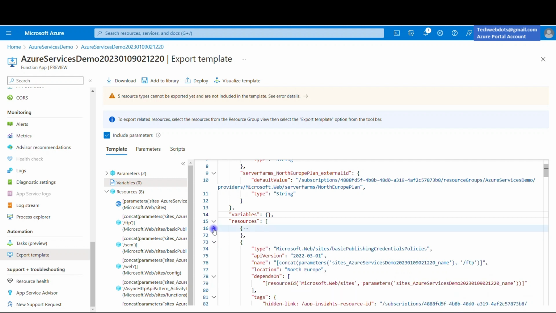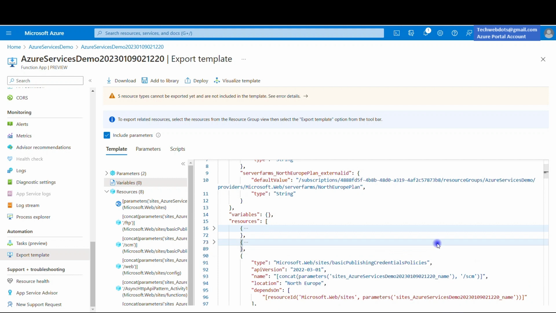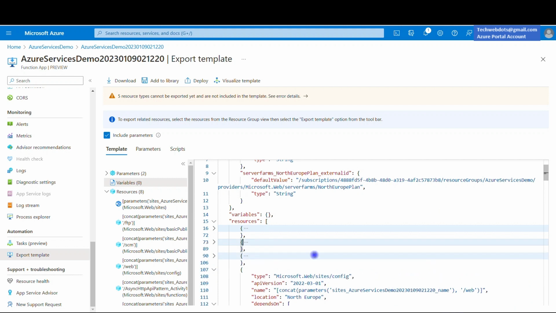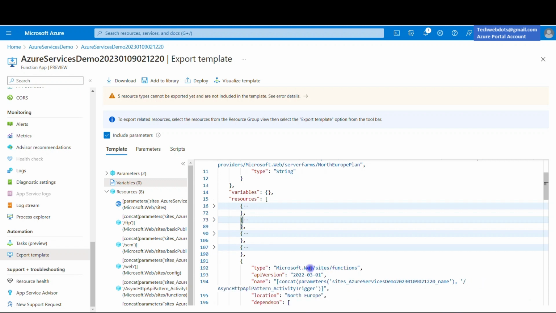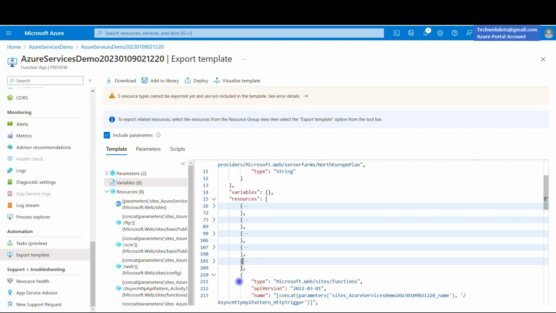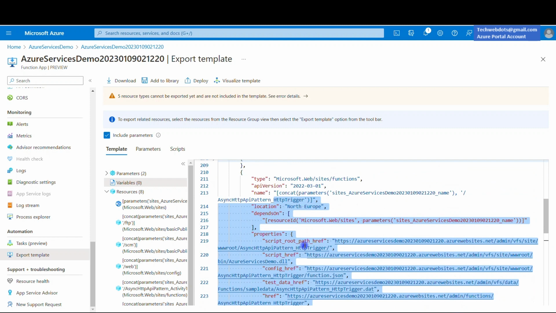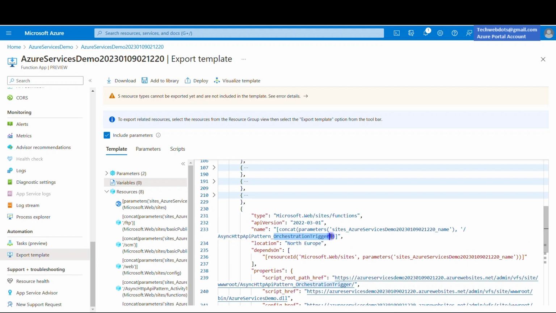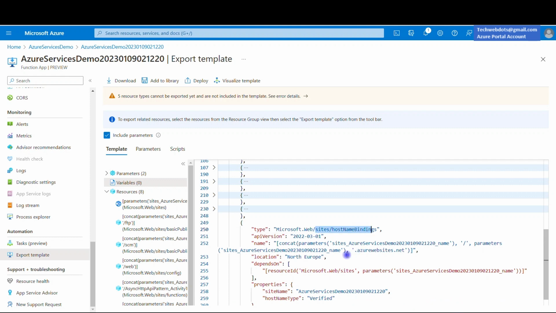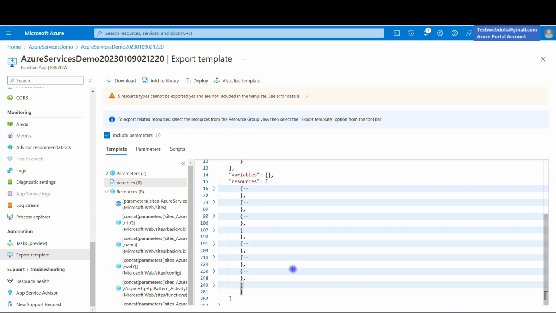It is creating the site, this is our resource, and it is creating policies for credential. This is the second one. It is creating again a credential policy which is required, which is based on my existing plan. And again it is creating one whose type is site configuration. Another one is for my function, for example the activity trigger that I use in my Azure function. Another one is my HTTP trigger through which my activity will be called, and this is the orchestration trigger which is used to orchestrate the activity. And this is our host name binding that we are using. So all these things are created.